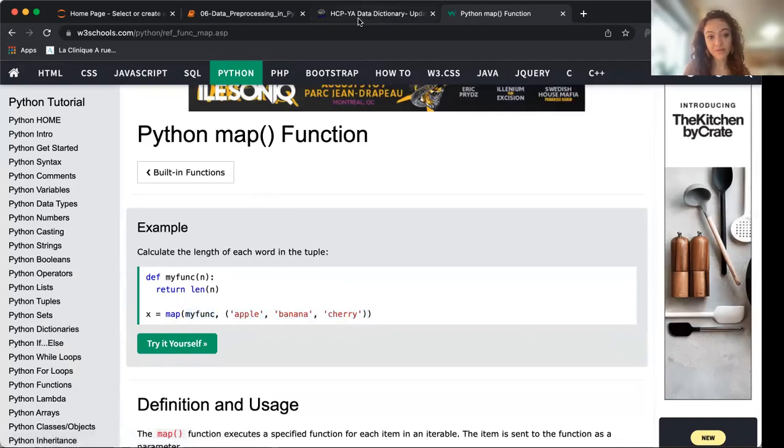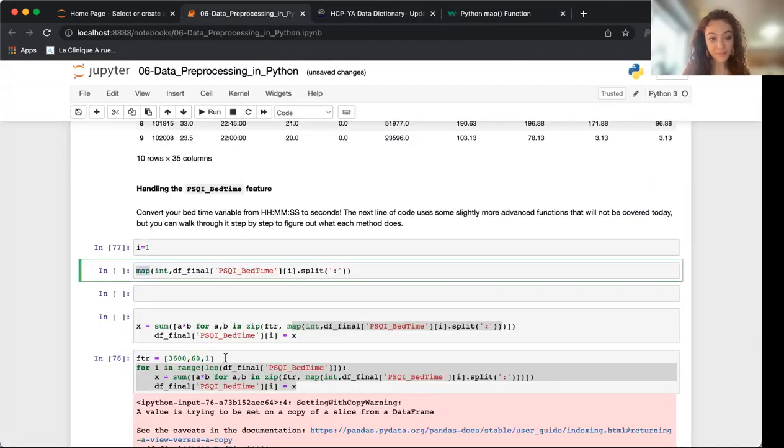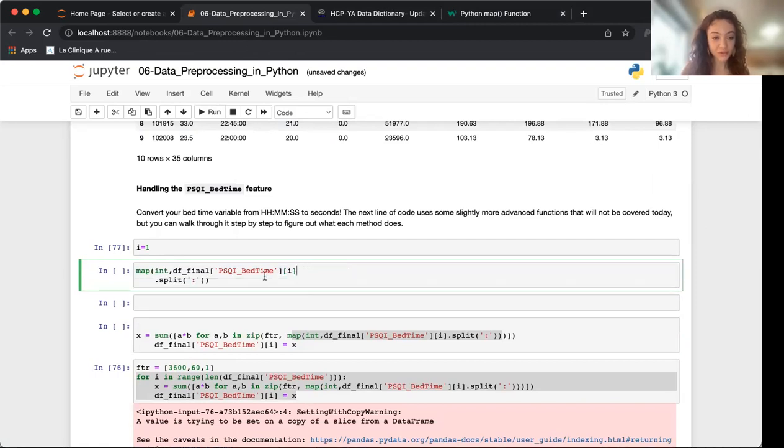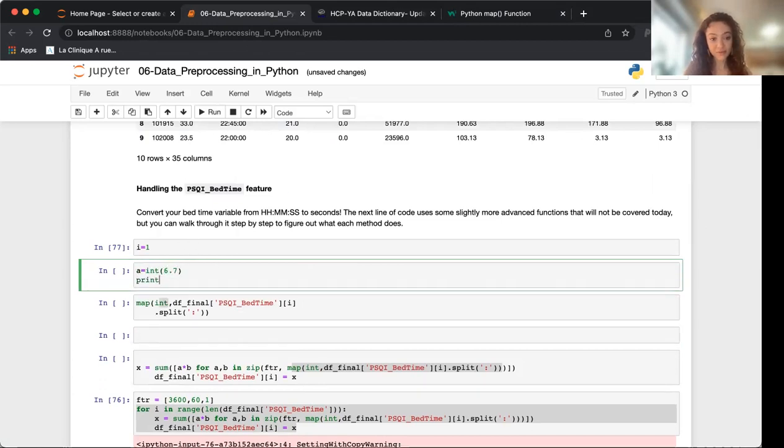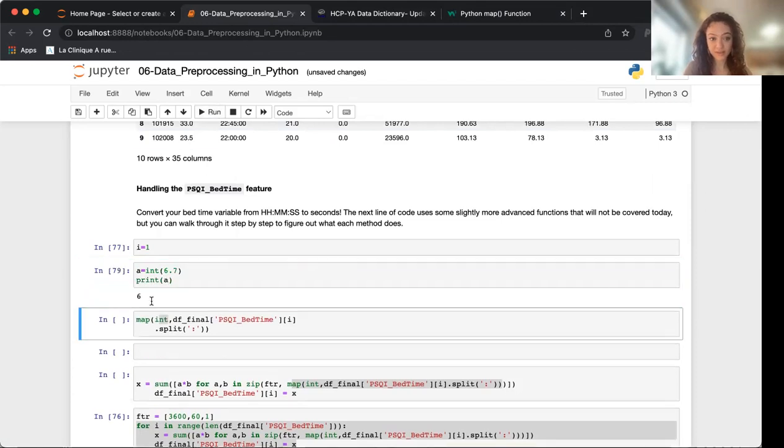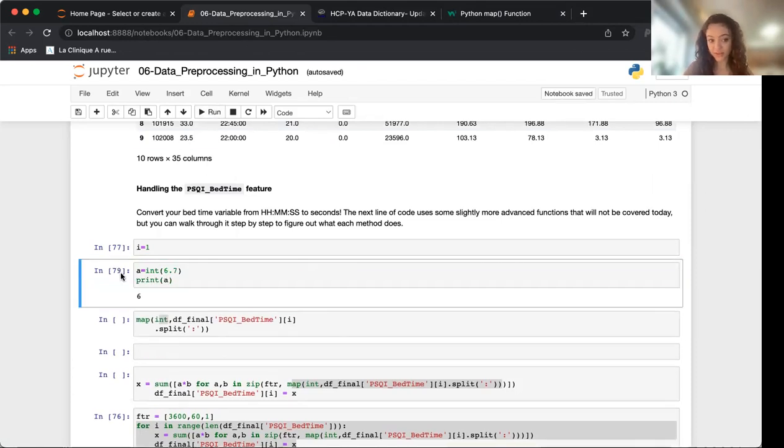Basically what you're saying over here is we're going to map. So here we do map into this, right? This is actually our first function. What you're doing is mapping the int function. I don't know if you remember, but in Python, you can do int of 6.7, which is a float. So if a equals int of 6.7 and you print a, it's going to output 6. So it outputs an integer value, right?